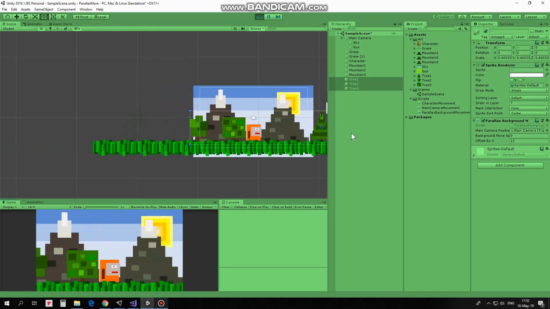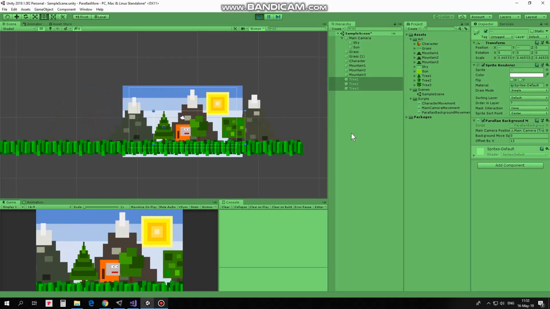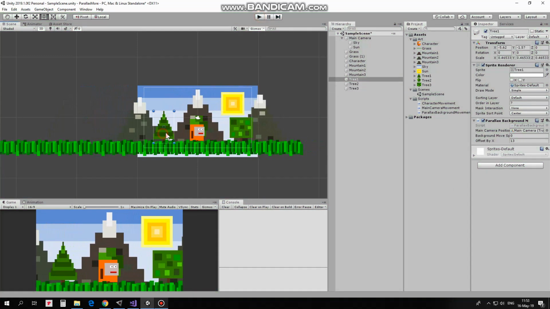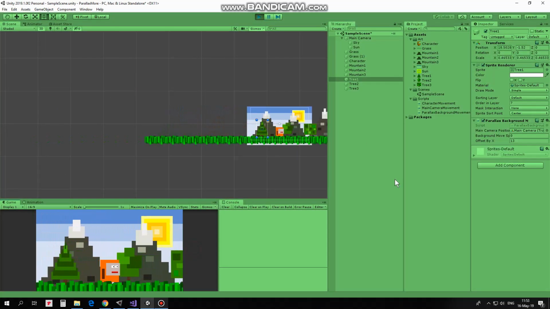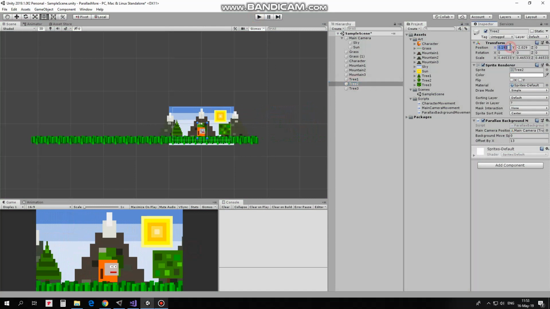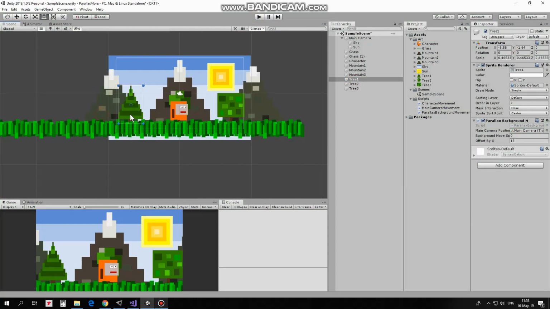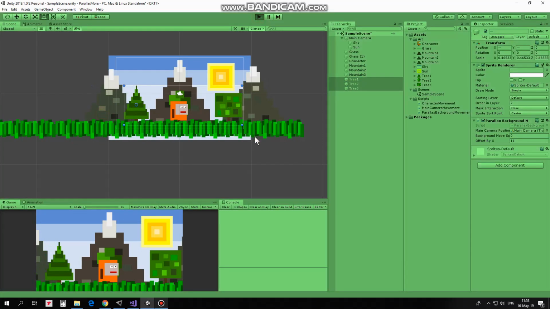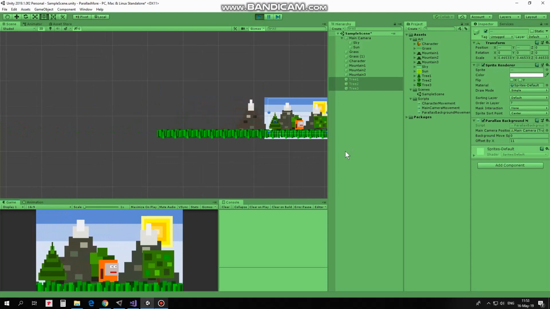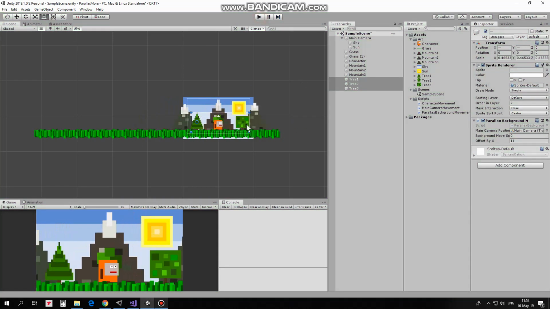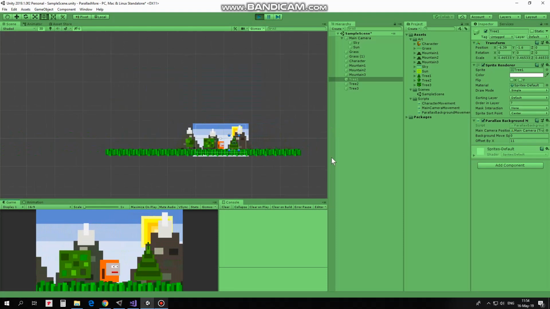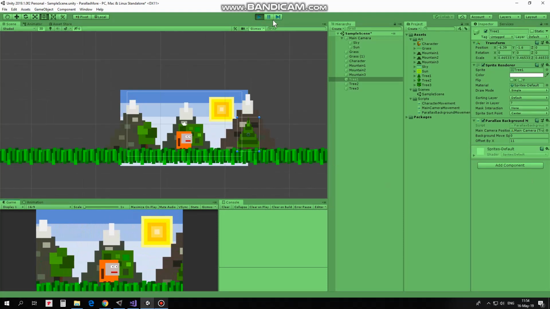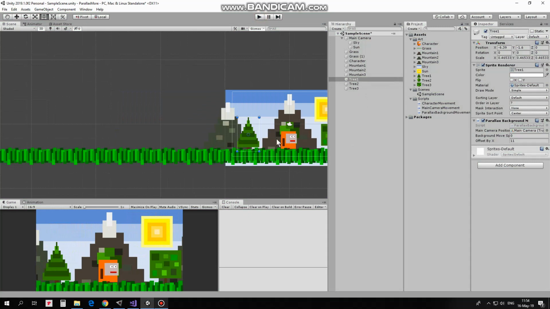Hit play. Not good. Trees jump not evenly. Let's try to relocate them a bit. Better, but not too much. I think offset should be about 11. Let's try. Pretty good. I think this tree can be moved a bit to the left and everything will work just fine. Yes, I like it. Now let's set move speed for trees.